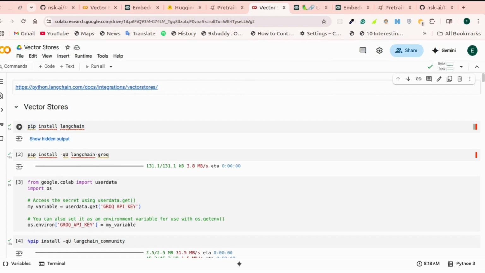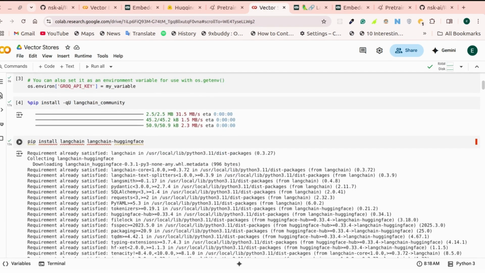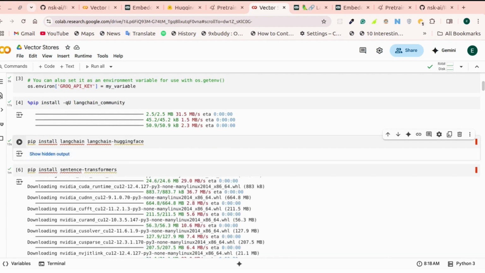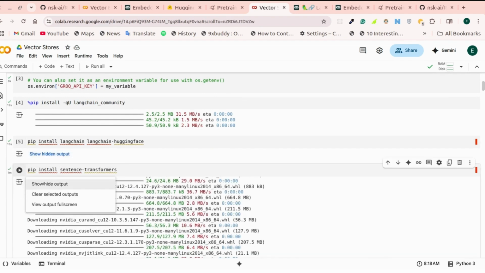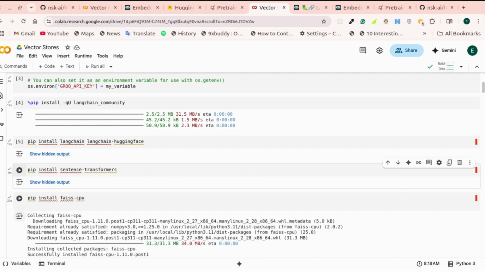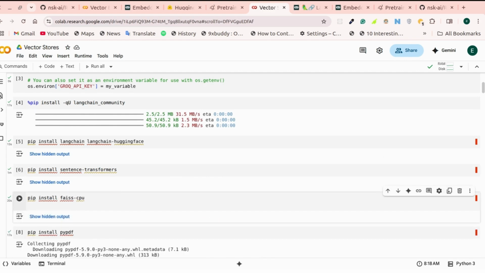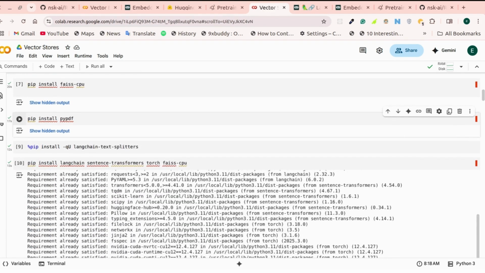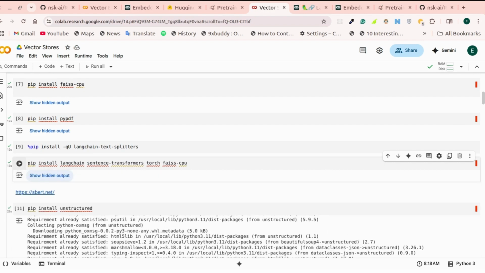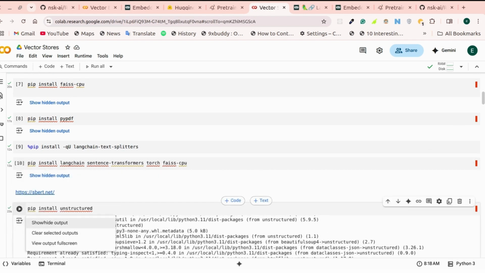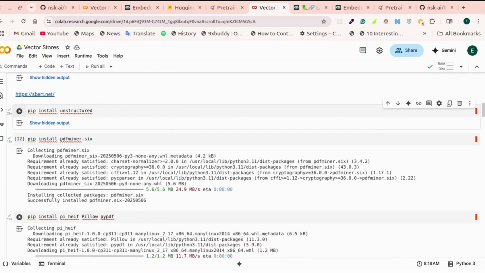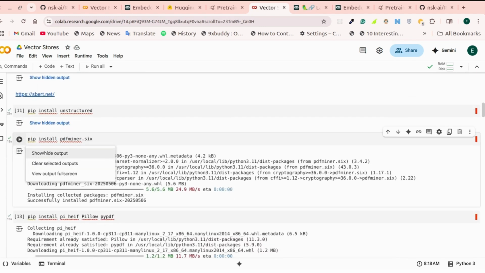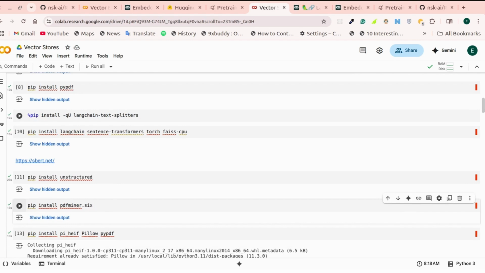More on that later. So I've installed Langchain, set up my environment, installed Langchain community, Langchain Hugging Face, sentence transformers, and installed FAISS CPU. FAISS is an in-memory vector store, so we can just run a vector store on our PC. That's what FAISS is for. FAISS is the name of the in-memory vector store we're going to use.